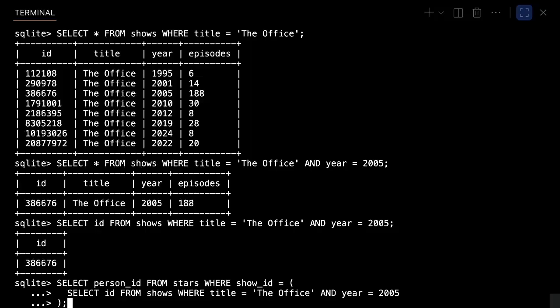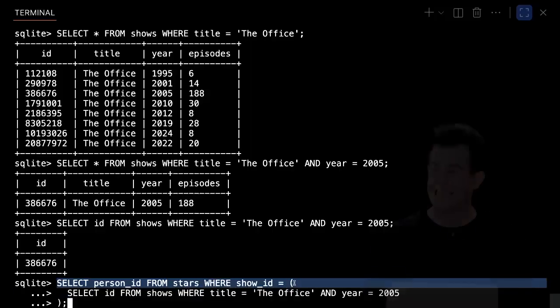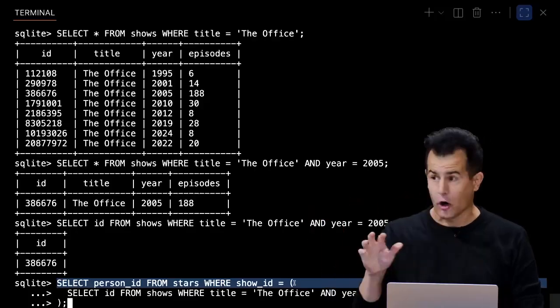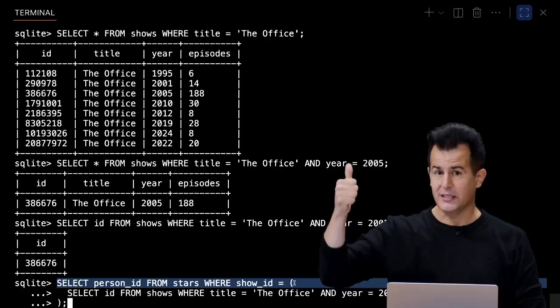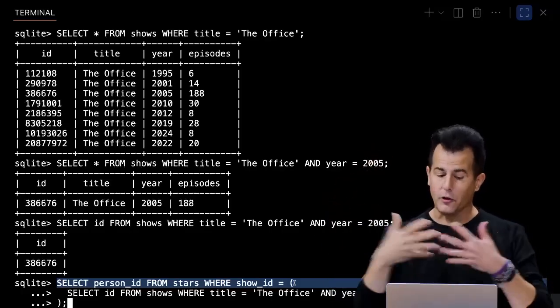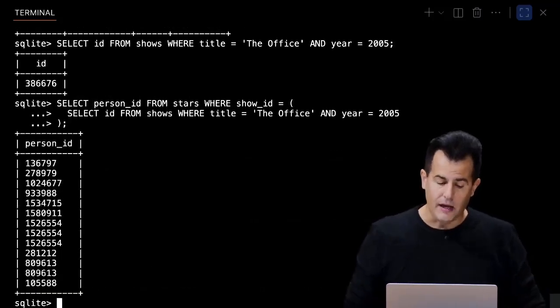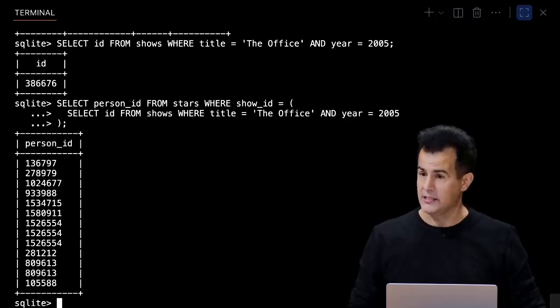So what am I doing? I'm taking a second baby step, if you will. The innermost query inside the parentheses is just, again, dynamically figuring out the unique ID of the office I care about. The outer query is now figuring out all of the person IDs associated with that show as per the stars table. And the stars table has only two columns, show ID and person ID. That's how the linkage is done, just with those integers. Enter. I now have a column of person IDs that are starring in that version of the office.